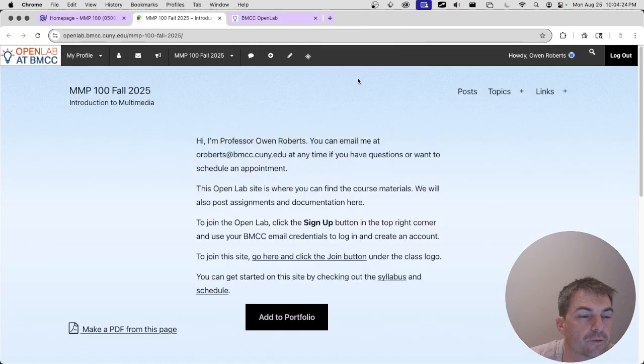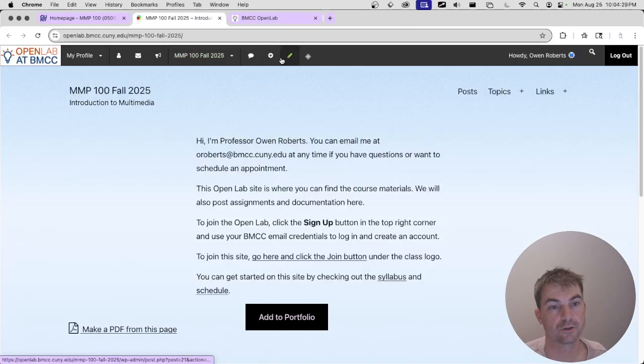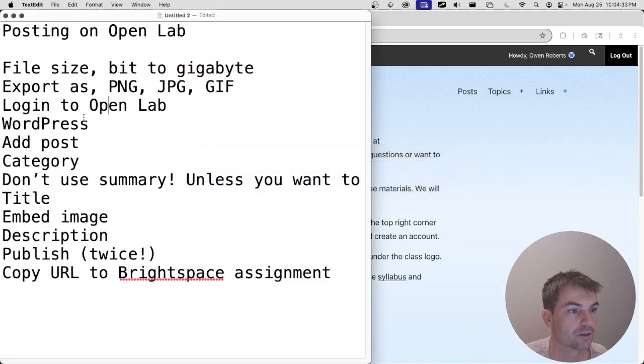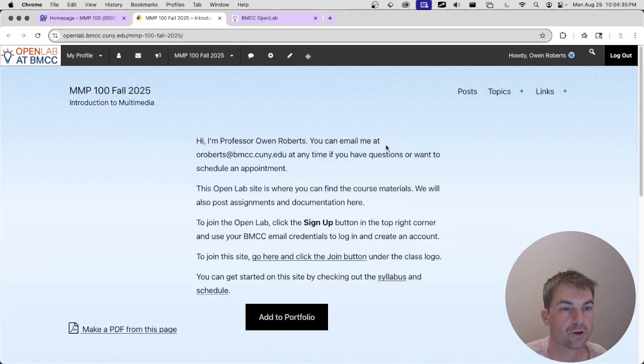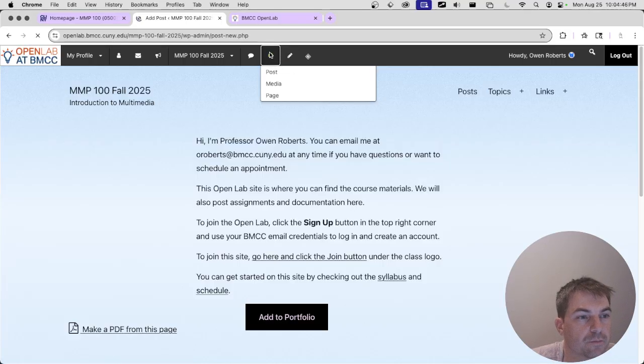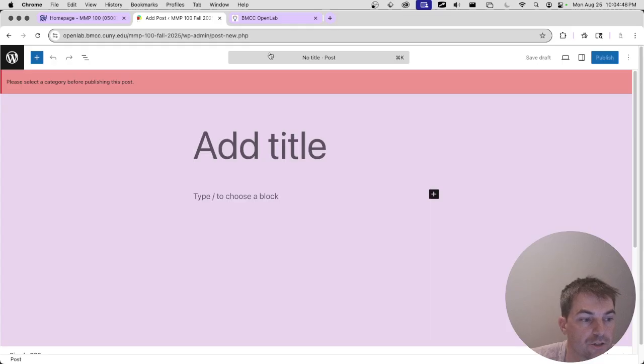Okay, let's get rid of that. So once you get this toolbar, you'll be able to create your own posts. So let's add a post. If you hover over this plus button, you can see there's 3 types of things that you can create. But if you just click the plus button, the default is post. So you can just do that. And it's going to bring you to the editing page.